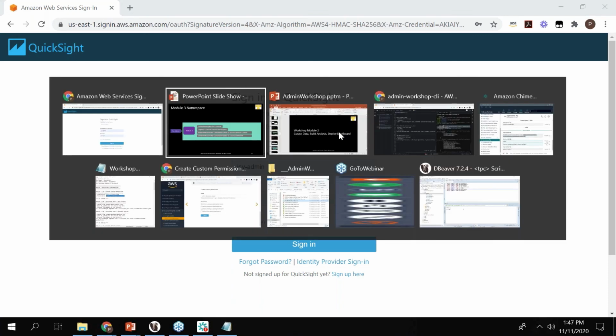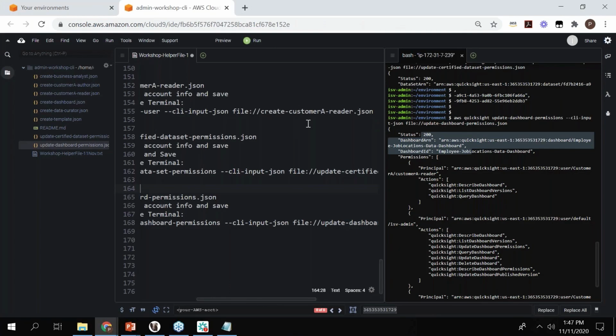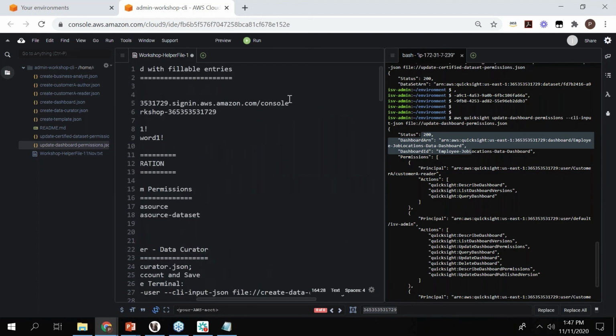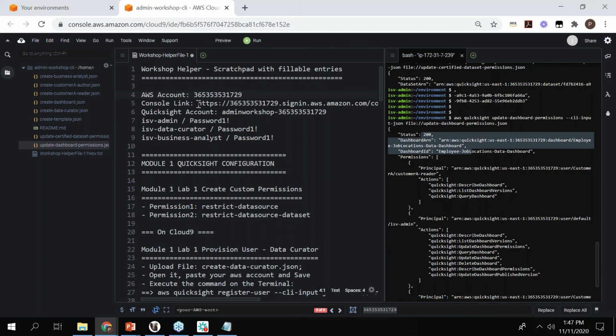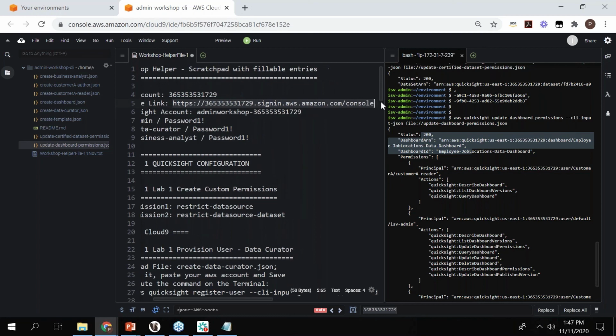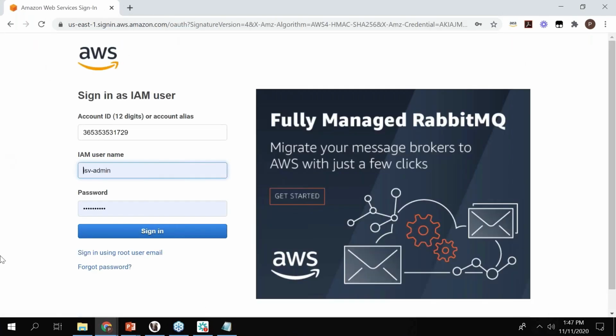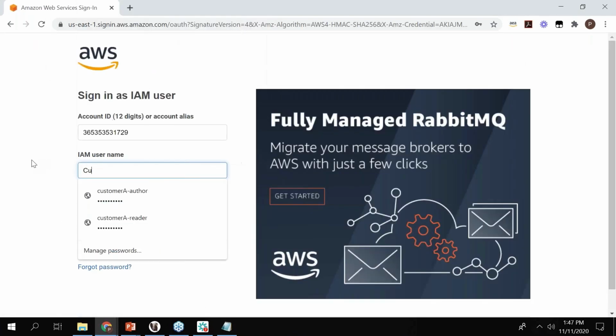Actually, let me use the console link. I'm going to go back to my admin workshop because this is the customer who's logging in, and they're using IAM to authenticate. So I'm going to go through the AWS login. So I'm going back to my helper file, locating my console link, copying it, I'm opening a new browser, and logging in as customer A author.